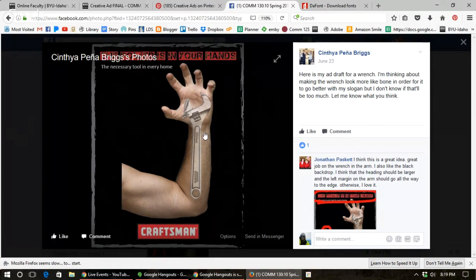I think it's definitely visually implied that it's a bone. The wrench is a bone. So I don't know if you need to change your slogan too much, or to make it go better with my slogan. The power is in your hand.